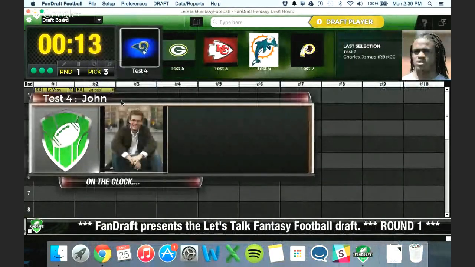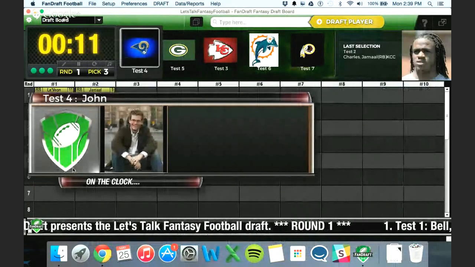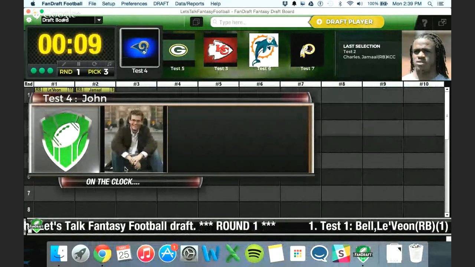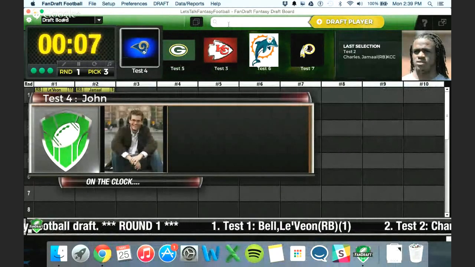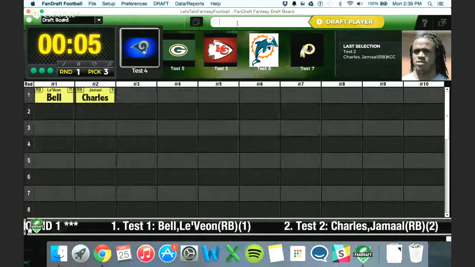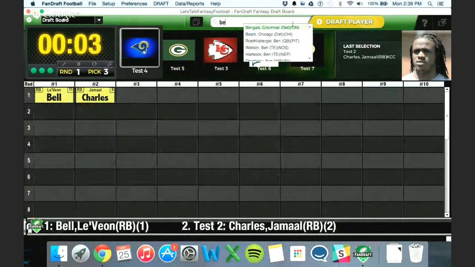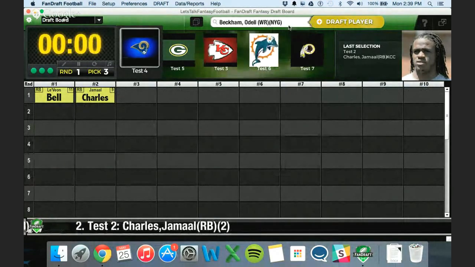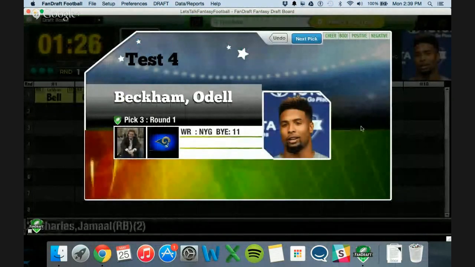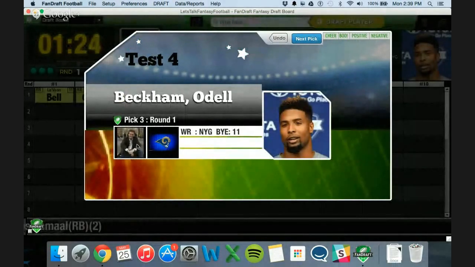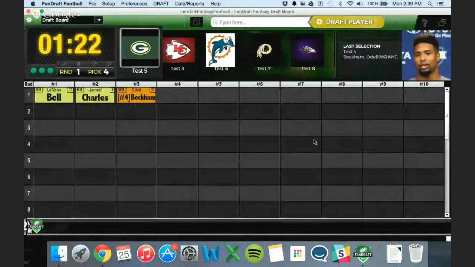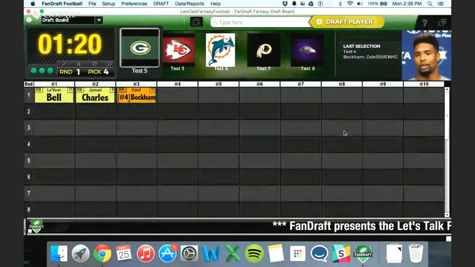Outside of that, all right, on the clock, it's my 15-second warning, guys. So they're telling me, John right here, he is on the clock. He needs to make a pick. You know, we're going to go with Odell here. That's great. I don't believe in wide receiver usually that early for a standard league, but it's all right. So team logo again, team player here.